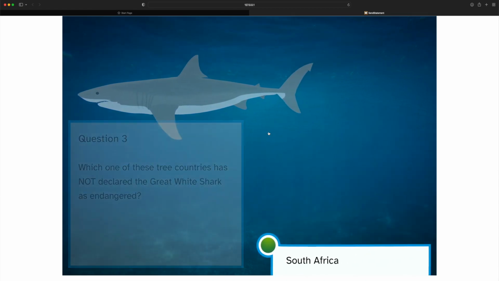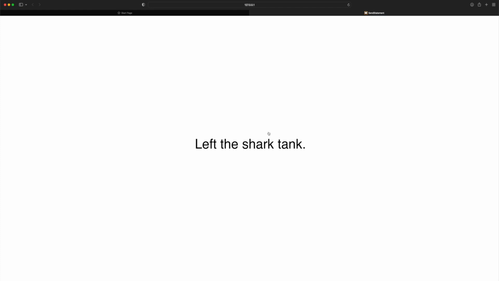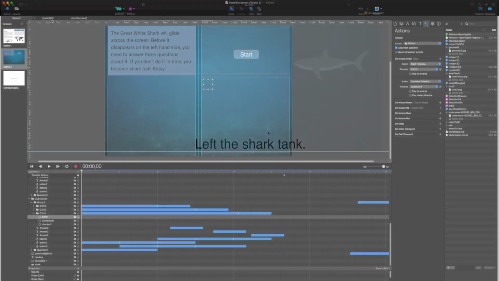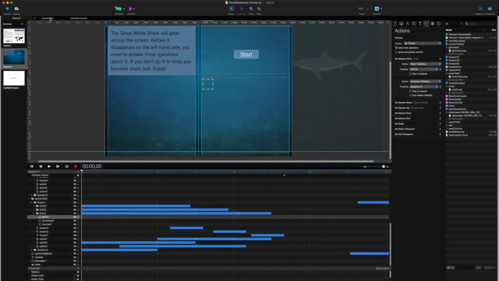So when we go to the slide after the knowledge check, we need to check whether it is a passing score. We need to check whether the person completed the knowledge check and whether they were successful. Let's go back to our Great White Shark project.